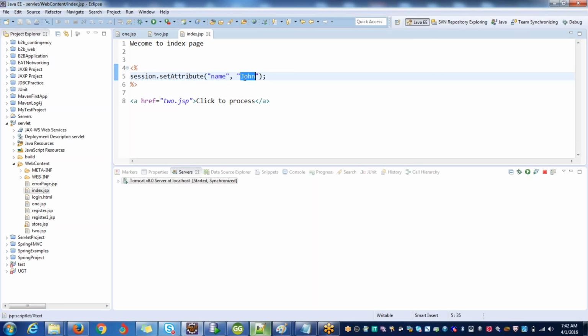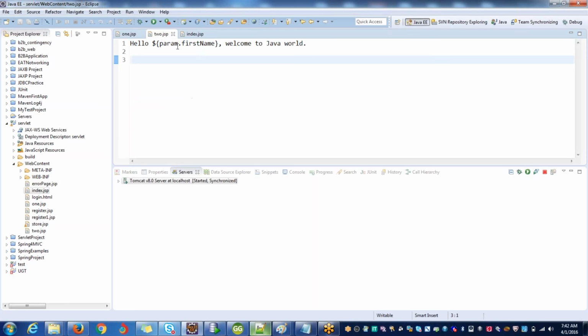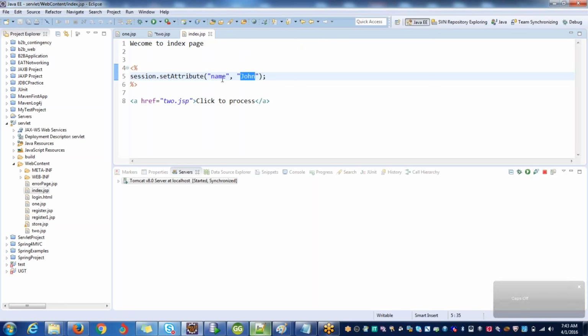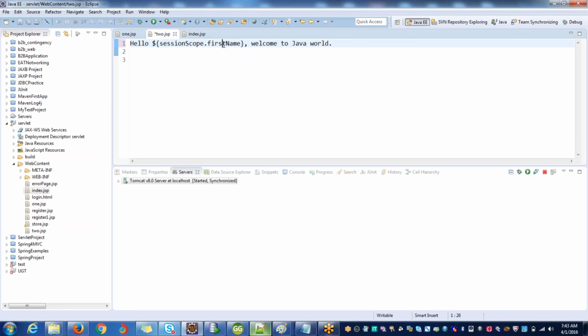I'm using session.setAttribute, and this is the key and this is the value. Now after that, when I click on the click to process, it will go to the 2.jsp file. In the 2.jsp file I need to access this value from the session scope. Then what is the key of this session scope? Name, right?